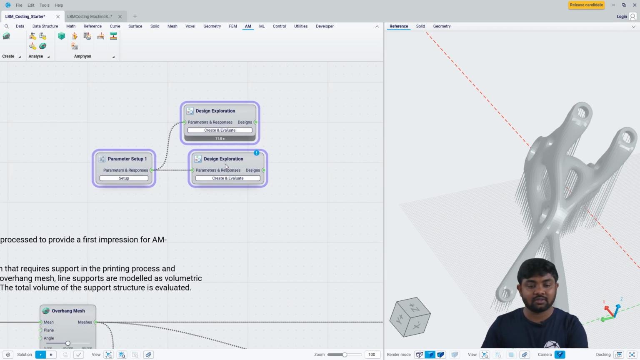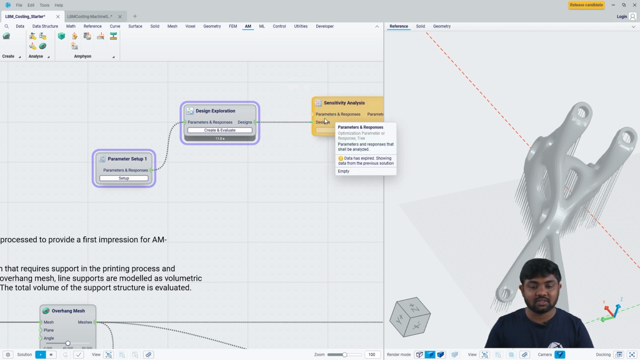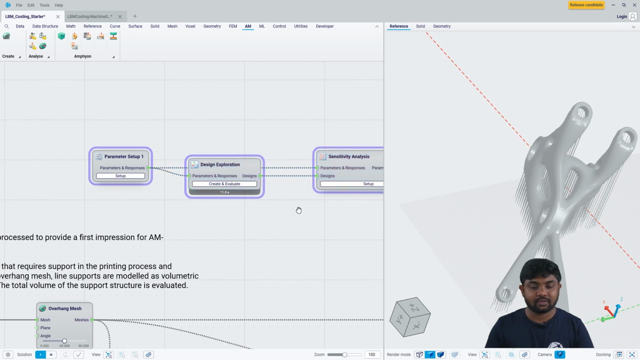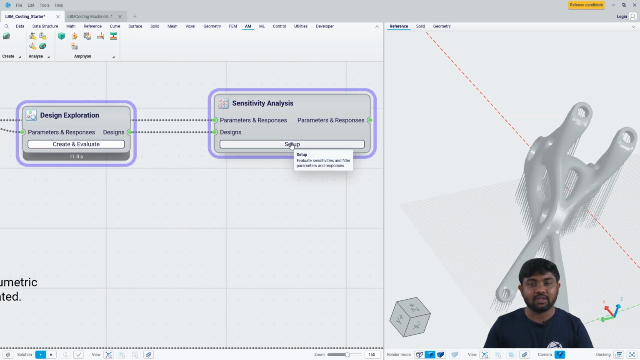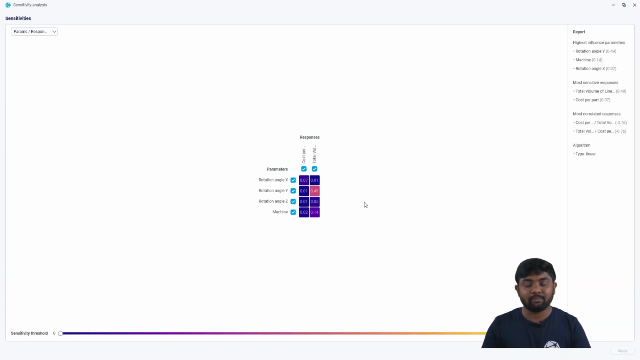So how do we do that? Let's delete this component and use this one called sensitivity analysis. And for the parameters and responses, we can give these ones that we have. So here, if we go inside this sensitivity analysis, it gives us a nice report between the parameters and the responses. So these are called the coefficients of importance that gives a factor between the parameters and the responses.